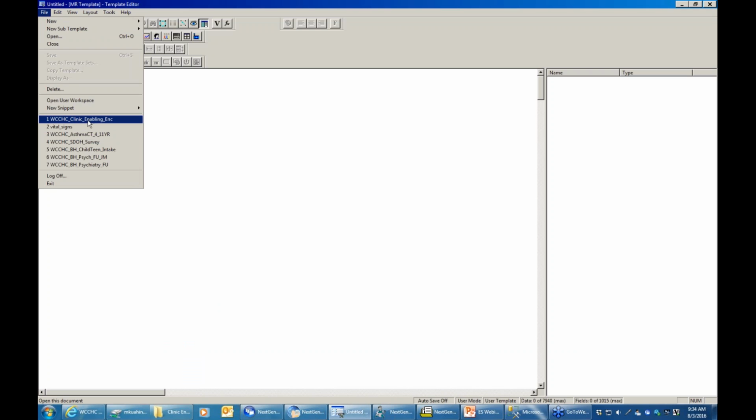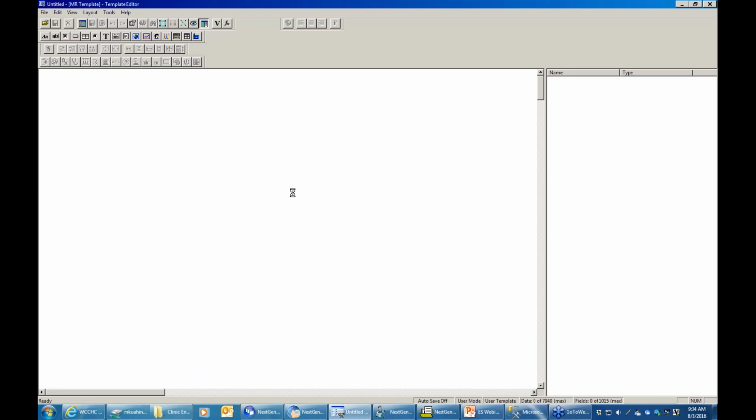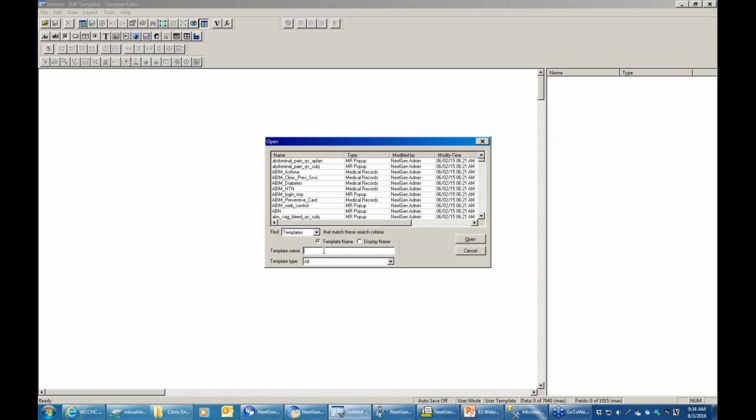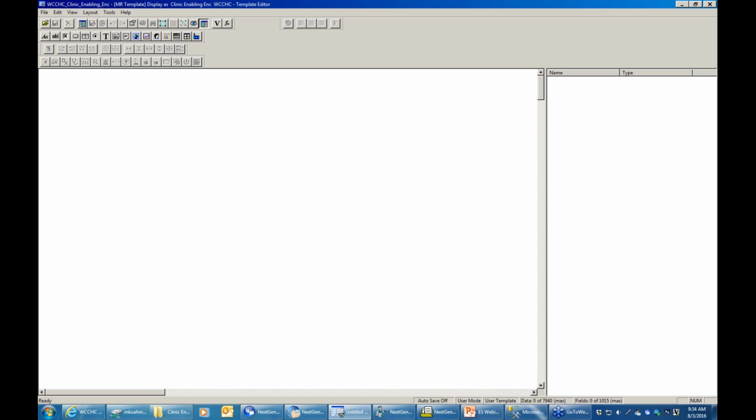I already have it saved from a previous view, so you can go to File here, or to search for it initially, you're going to have to look for it in your template screen. And so remember the download name of it started off with WCCHD, and it's called Clinic Enabling. So that's actually the template that you're going to have to look for, is that name. So I'm going to go ahead and open that up.